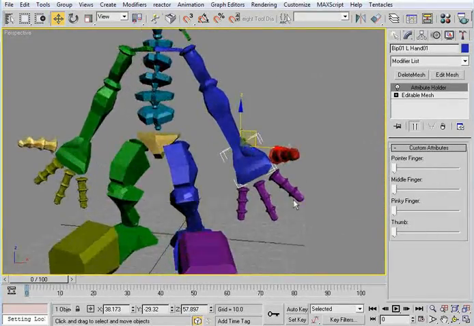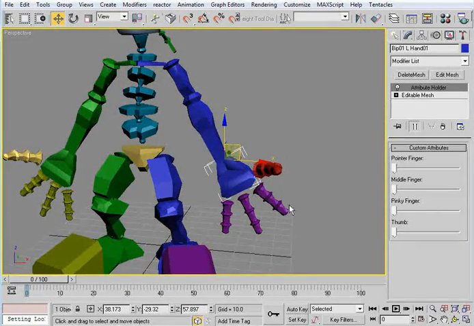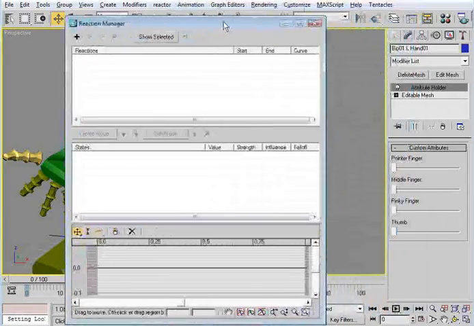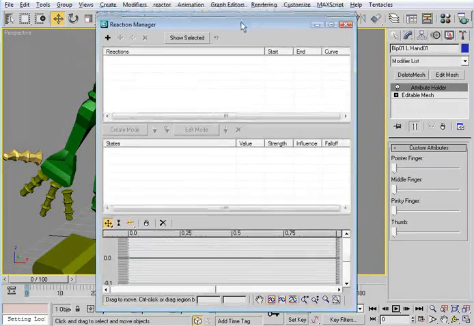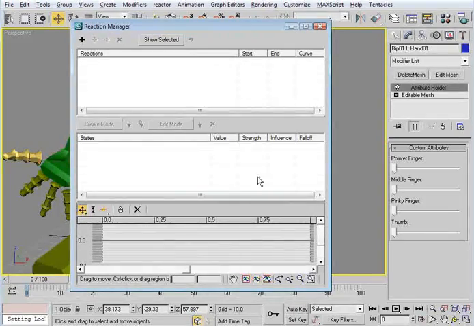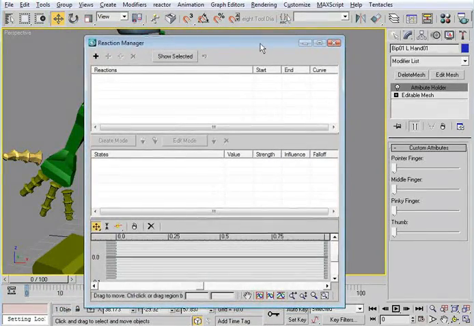We're going to do that with the ReactionManager. The easiest way to get to it is to hold down the Alt key and right click, and right here in the bottom right quad we have ReactionManager. So go ahead and click that, and we have a nice little window here that can seem pretty confusing, I'm sure, but if we take it in pieces, you'll get to understand it.